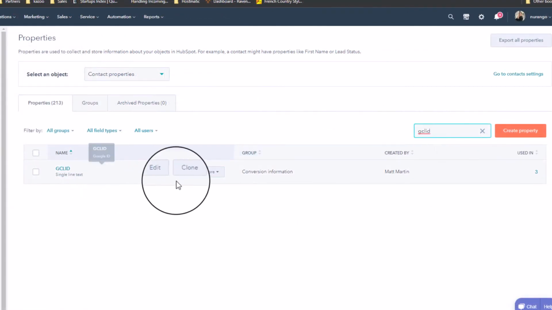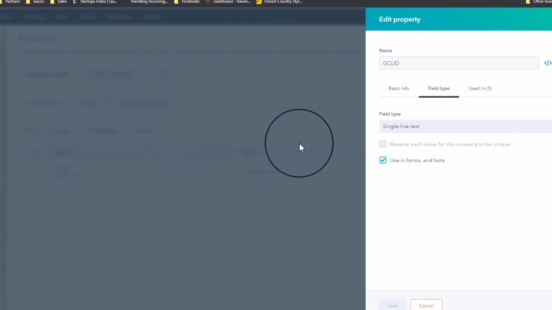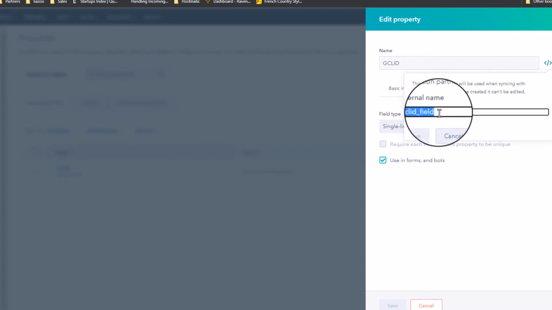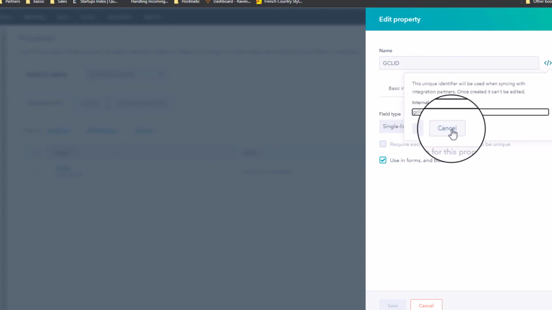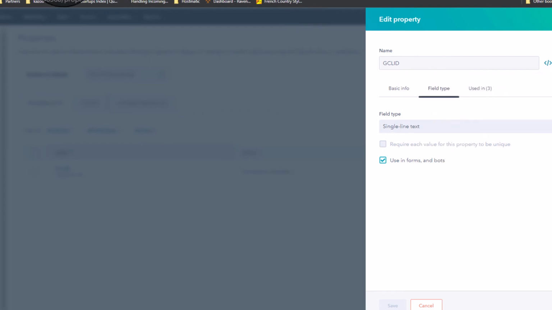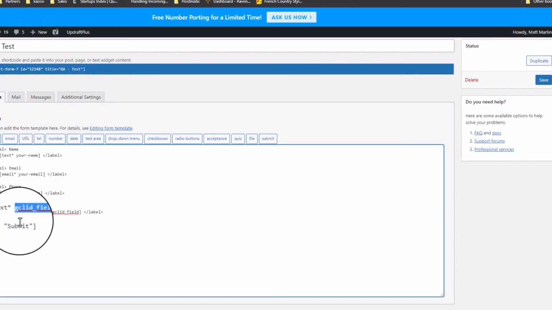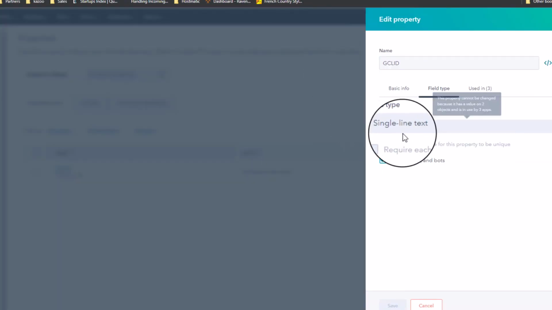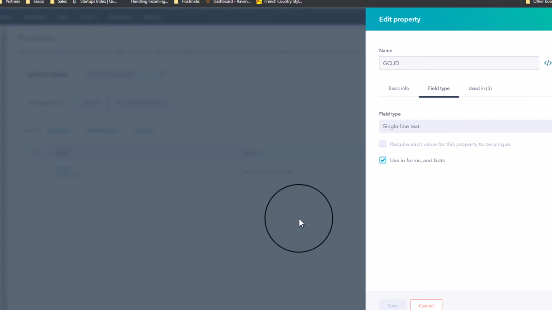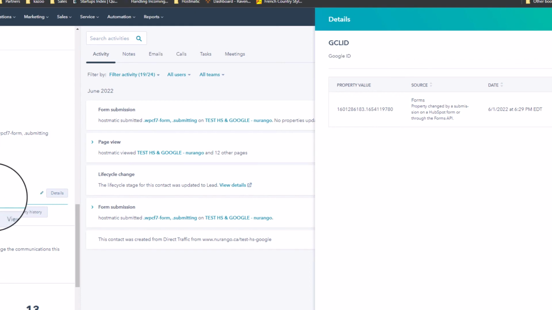So I've created that in conversion information. And I've also named the actual internal field name GCLID_field to match what I'm submitting on the contact form. So HubSpot's automatically picking that up because it matches the field name. And of course, if you don't match it and set it up beforehand, you can always go into your submitted forms and you can map the fields to where you want them. And the end result is a field with that user ID.